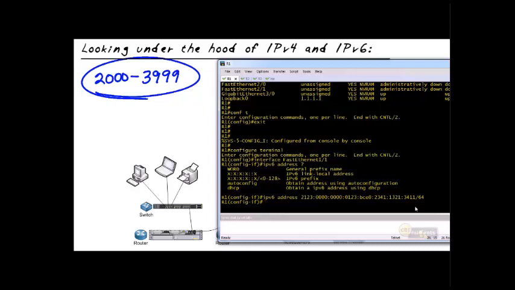But the goal is there are so many possible IP addresses with IPv6 because they're so long that we're not going to run out in the foreseeable future, not in my lifetime anyway. And with IPv4, we've already run out. So we're recycling and reusing, but we're effectively out of IP address space for IPv4.